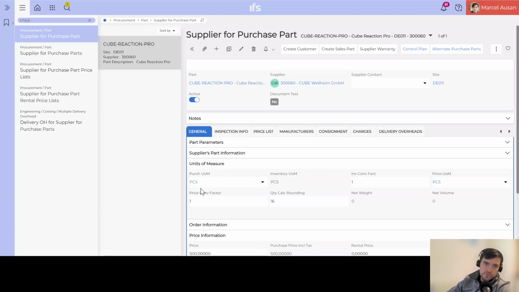So if some company in the US is purchasing something in pounds, it's storing in pounds, but they will be purchasing, for example, something from a European company in kilograms. So their purchase unit of measure will be kilograms, but the unit of measure where they will store the goods will be in pounds, in their inventory.